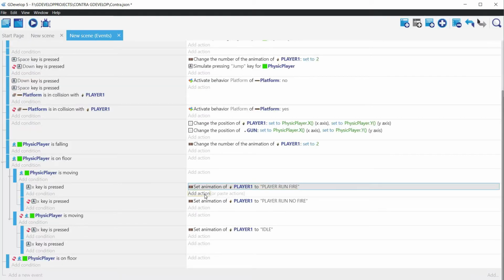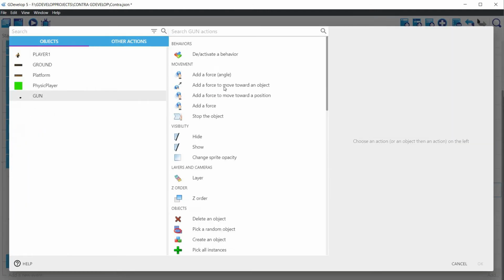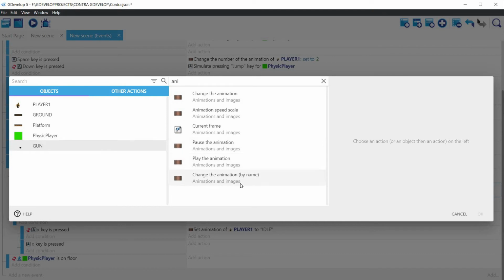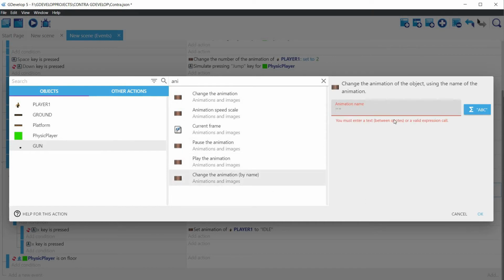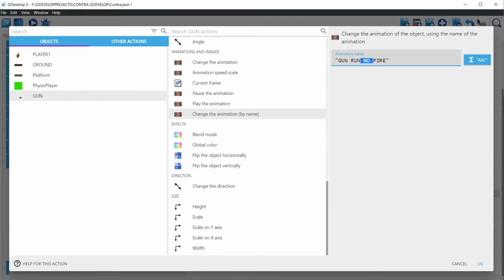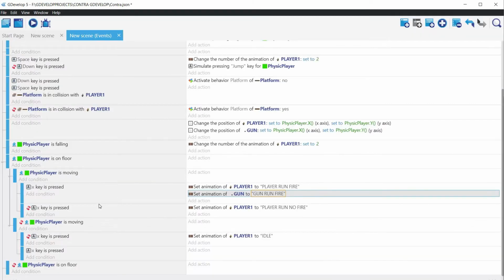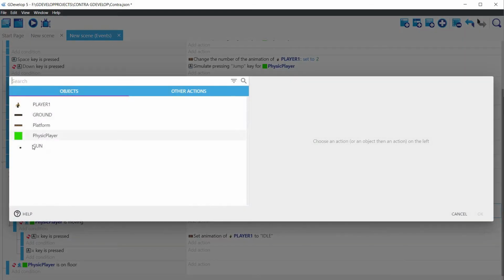If we were to run the game now, we would see only the character animated. The gun is a separate entity, so we also need to change its animation to be synced with the character. For that, create a new action, select the gun object, and then set the animation by name to be Gun Run Fire. Copy the action or create a new one under the subevent that checks if the fire button is not pressed, and in this case, set the animation to Gun Run No Fire.